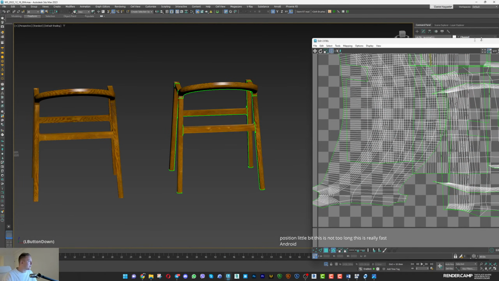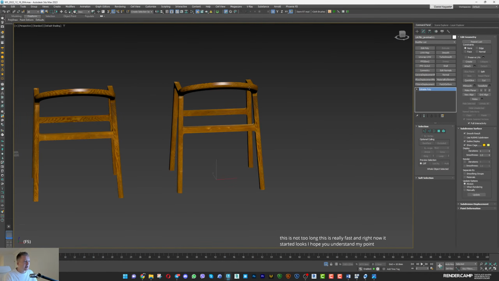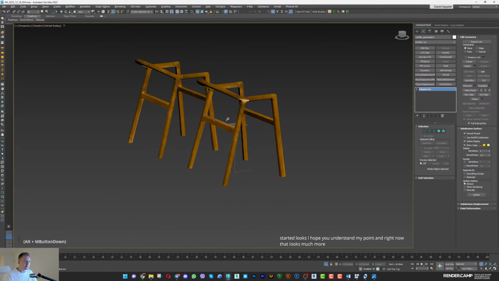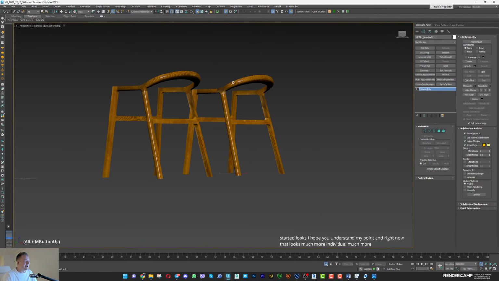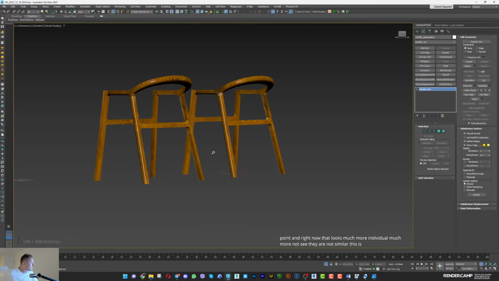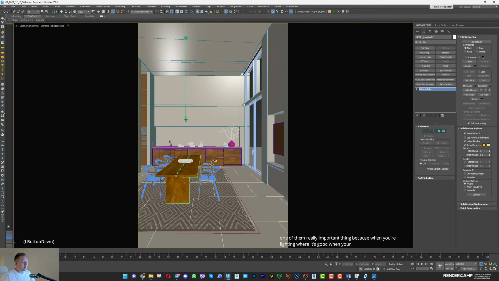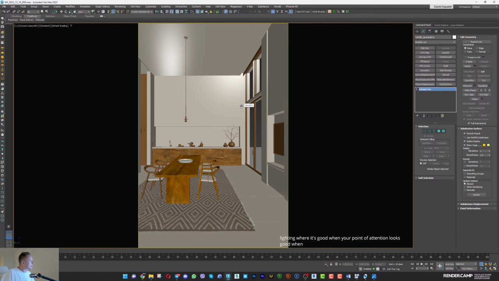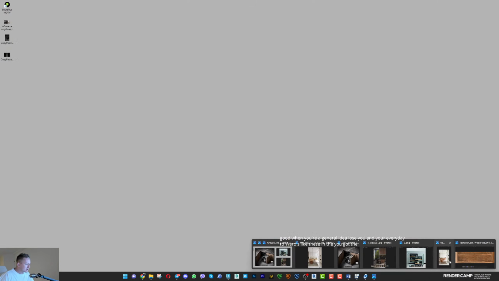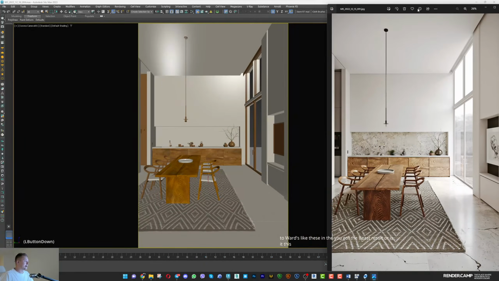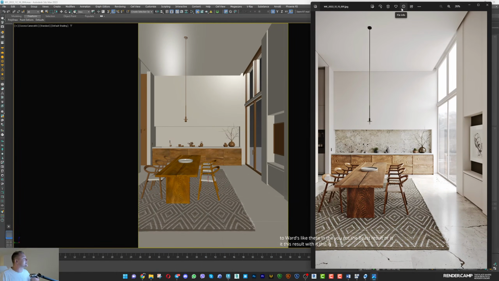Yeah, and right now it looks, I hope you understand my point. Right now that looks much more individual, much less similar, and this is one of the really important things. Because when your lighting works well, when your point of attention looks good, when your general idea looks good, and when your everyday tool works like this and you get this result, this will be part of your minimum level of work.